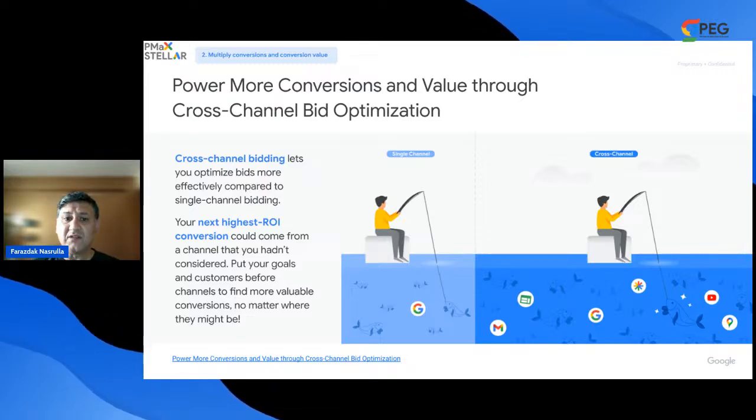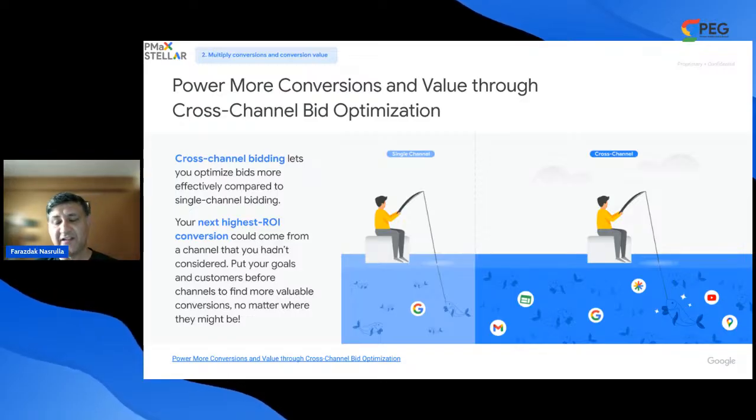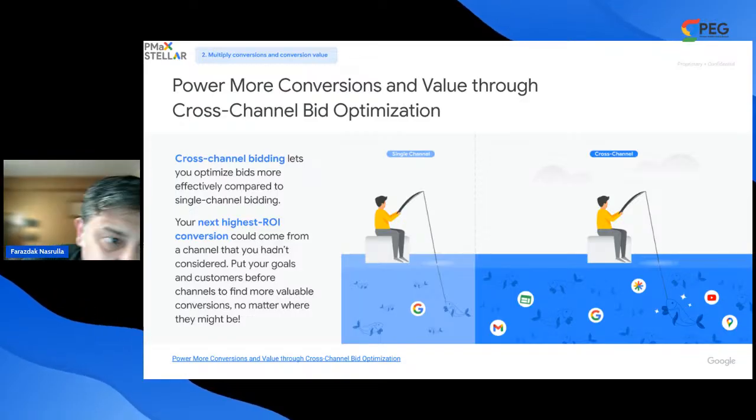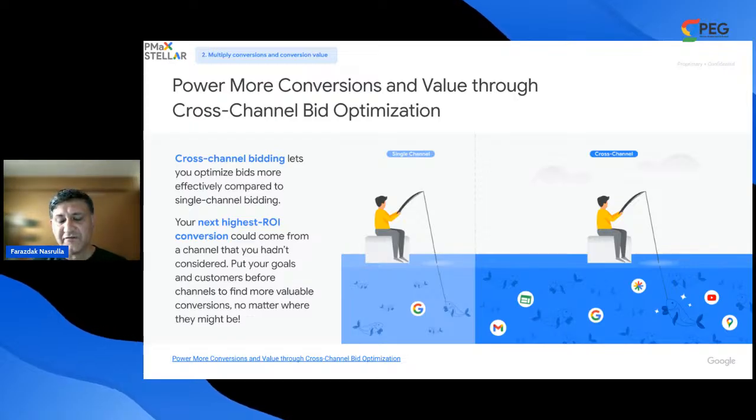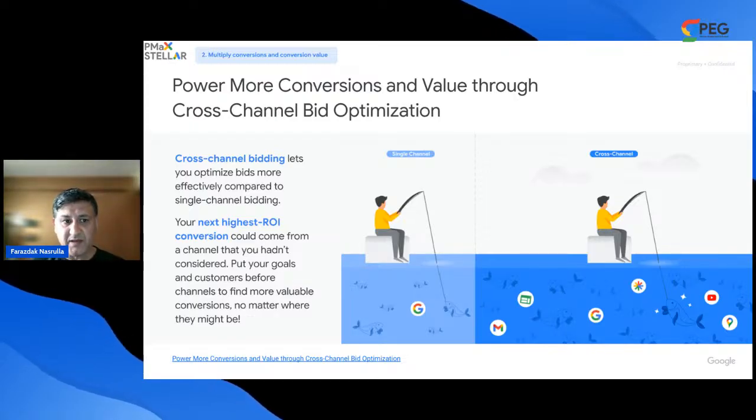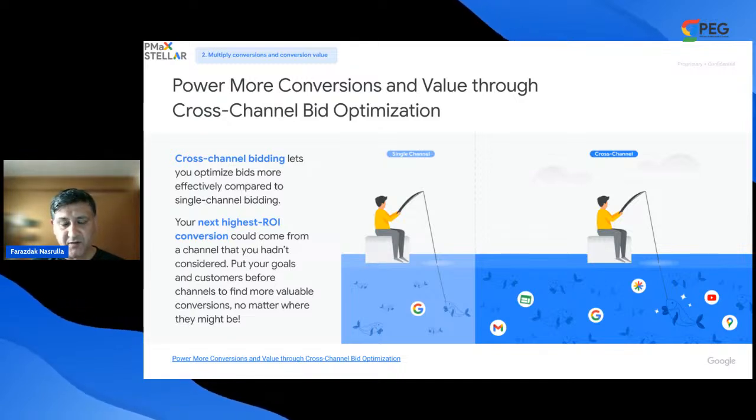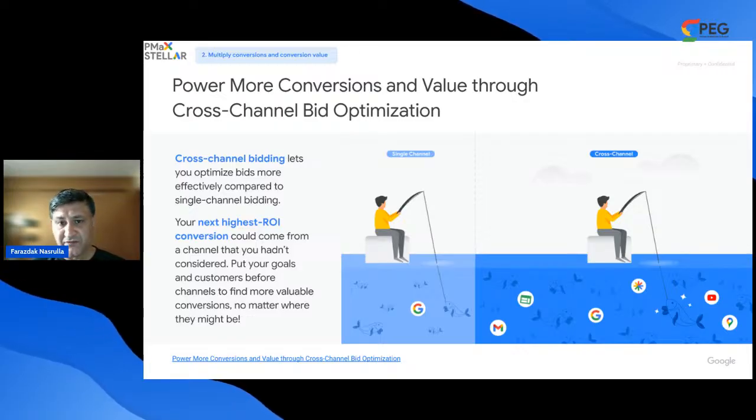Now, let's move on to the second key way Performance Max drives results. And this is one of my favorite slides, and the example that comes to my mind is of a person fishing. Now, just look at the image on your right hand side, and you see 2 people. On one side, you will see a person fishing with his fishing rod with only the search platform or the search channel. Now, on the other side, you will see the 6 different kinds of channels that are available.